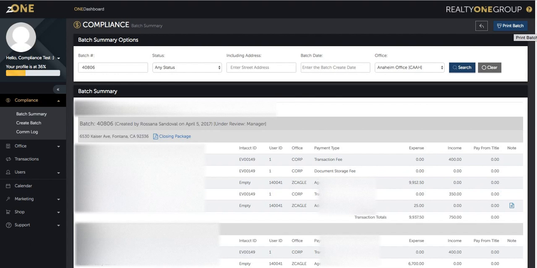Now keep in mind that the transactions that are available via the batch summary have to be transactions that have already been added to a batch, regardless of status, whether it's in the compliance queue, manager queue, or the accounting queue. You'll have access to them once they've been added to a batch. And that leads us to the second option over on the left-hand side under compliance, which is create batch.